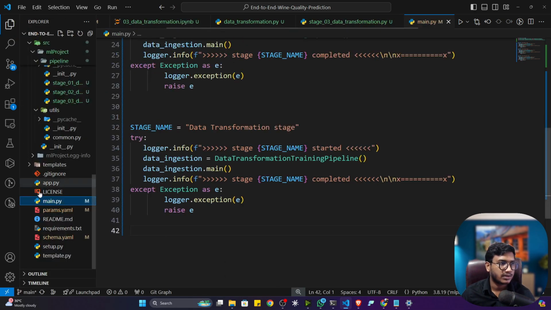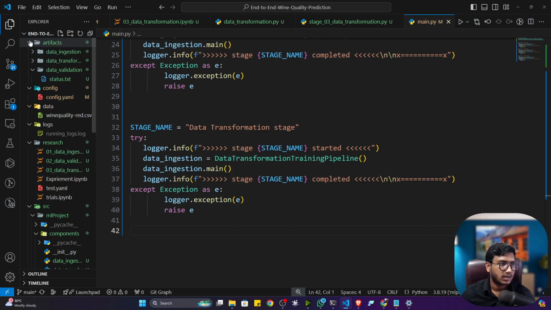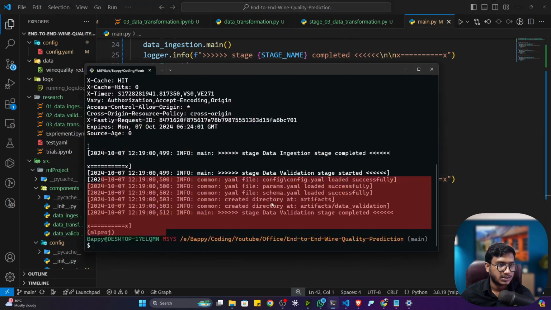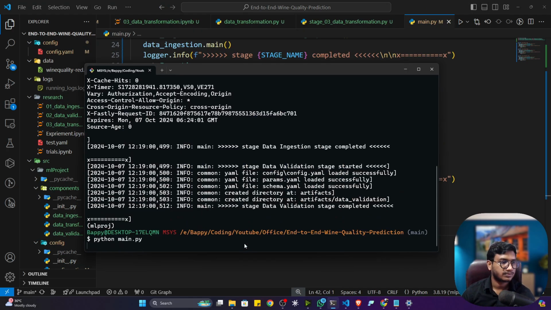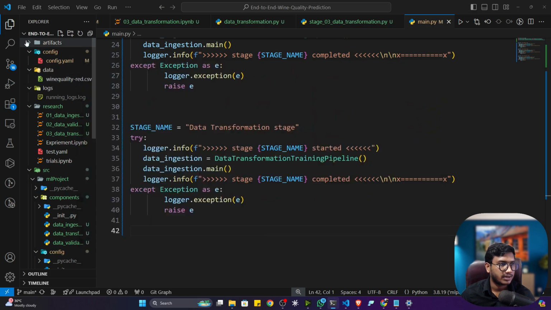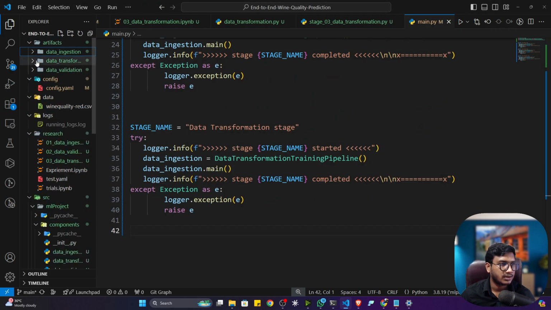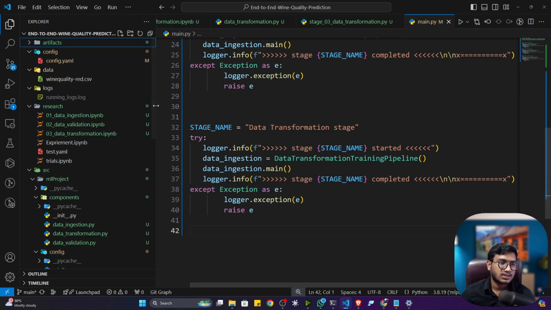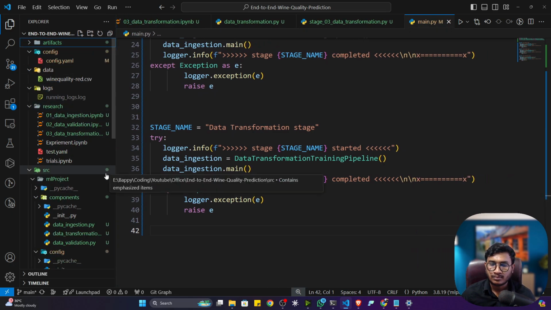Now let me check whether everything is working or not. I'll remove the artifact. Now let me execute the program. See, execution is complete. Now let me check. See, data ingestion done, validation done, and transformation done. And this is my test CSV and train CSV. Okay. Yes. Now the next stage will be the model trainer part.